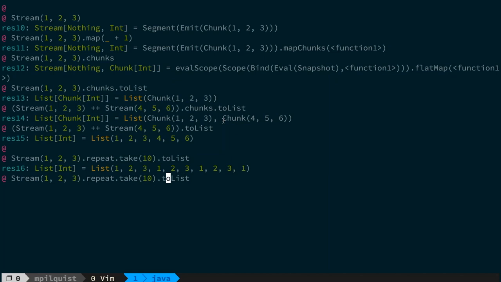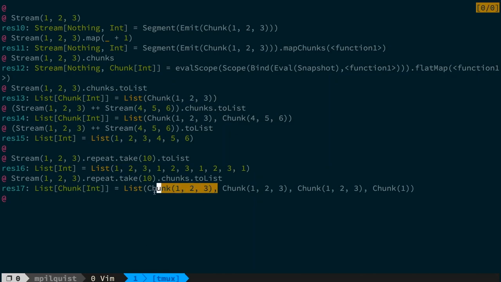But what if we were to take the chunks? So we take the 10 elements, but then we say, show us the chunk structure. Lift those chunks up to the stream level. And you can see what's happening is that we're getting our chunk 1, 2, 3. The initial one is the first chunk, and then it hits the end of the stream and repeats. And so we get another full chunk of 1, 2, 3. A third full chunk of 1, 2, 3. And then finally, for the 10th element, we get a truncated version of our 1, 2, 3 chunk.